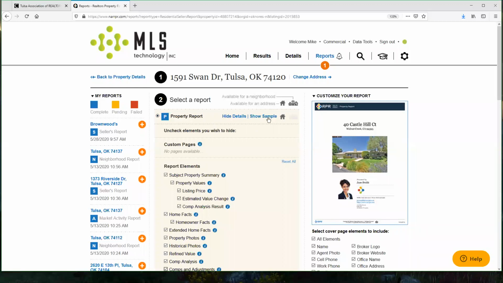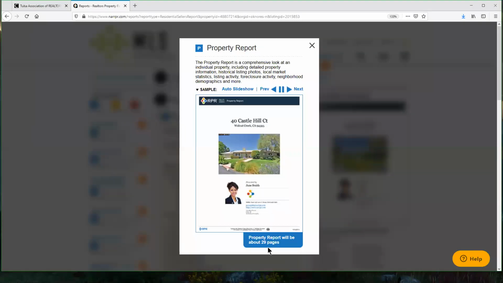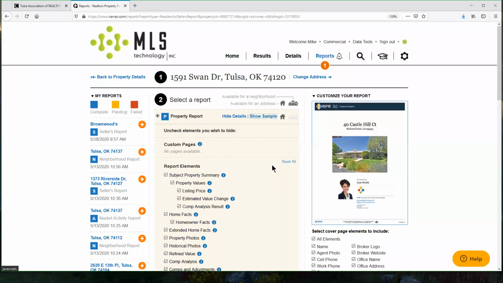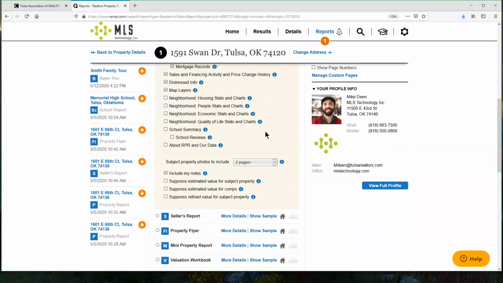And the property report is going to be at least a little bit shorter. Notice we've only got 29 pages. That's the average again. I'm going to scroll down. I'm not going to include any of the neighborhood information or the school information in there. If I do have somebody that's interested in schools for that area, I can include that.